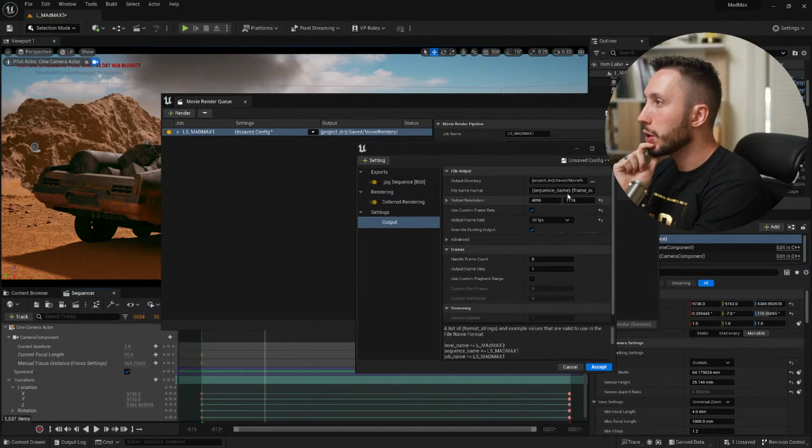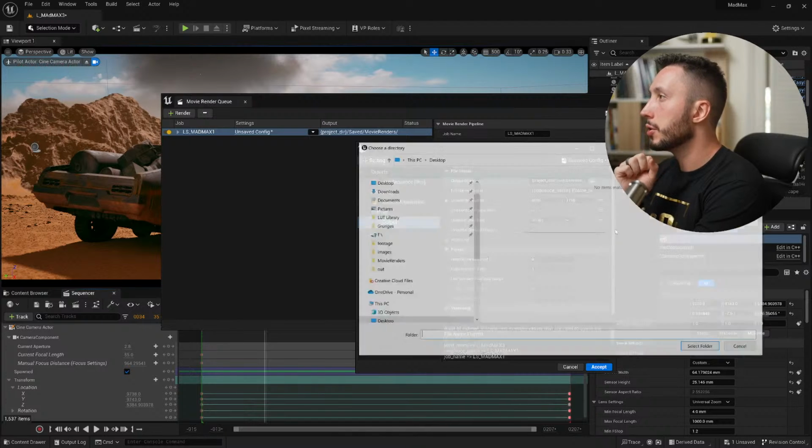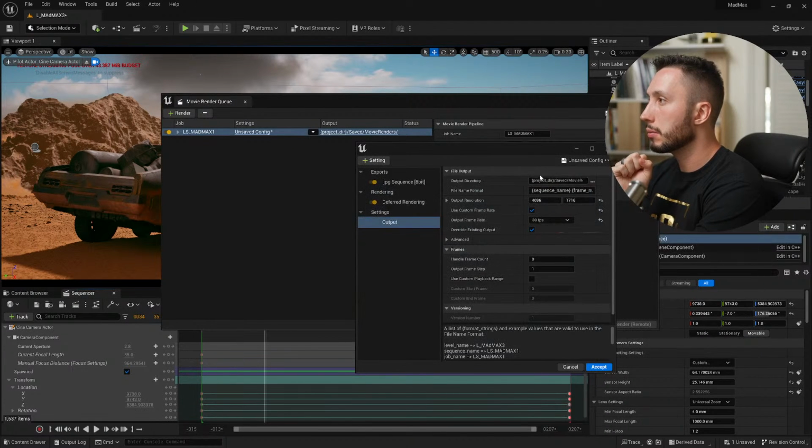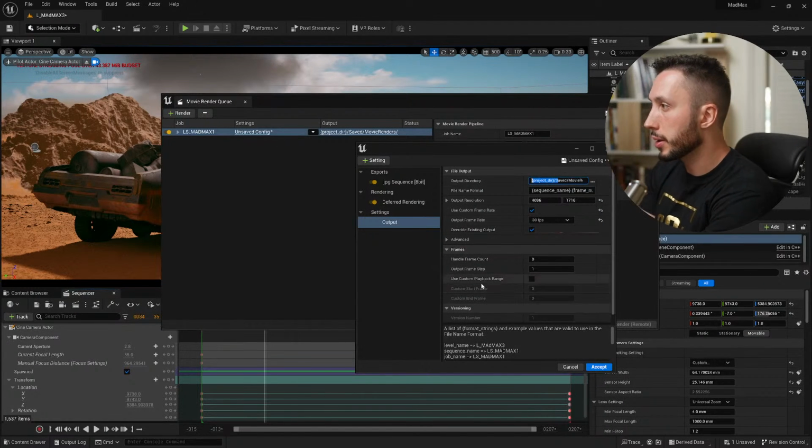So now I have my resolution, and I can double check where I'm rendering it to, which by default, I'm not going to change. I'll show you where it is after we render it. And the rest I can just leave here.